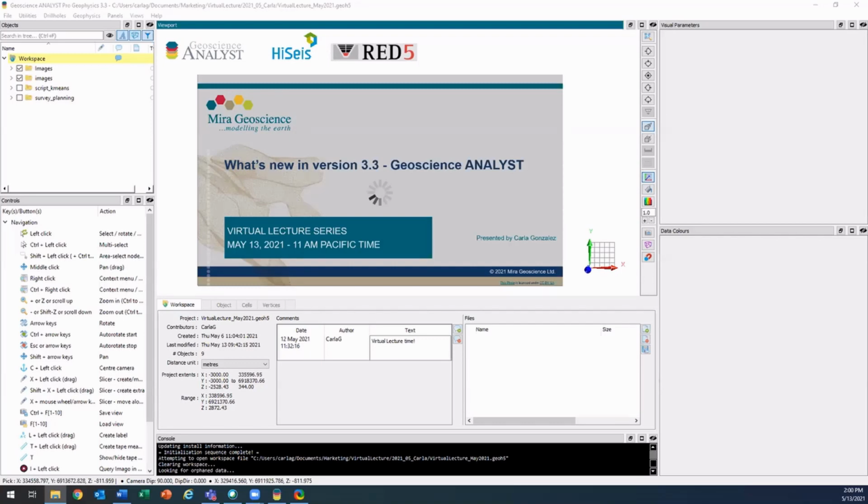Today, she will be showing us what is new in Geoscience Analyst version 3.3. She'll be highlighting k-means clustering, scripting, the SEG-Y 3D importer, and the new seismic survey planning tool. These seismic features you will see today are the result of a collaboration between Mira Geoscience and HiSeis.